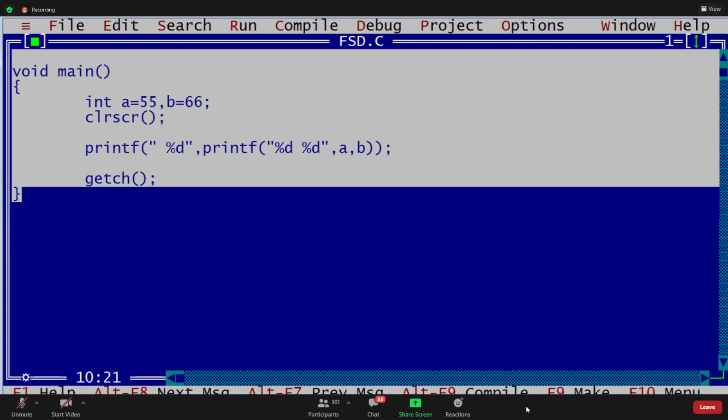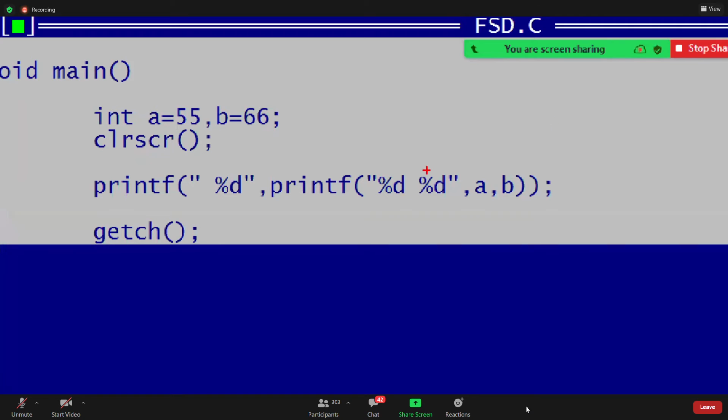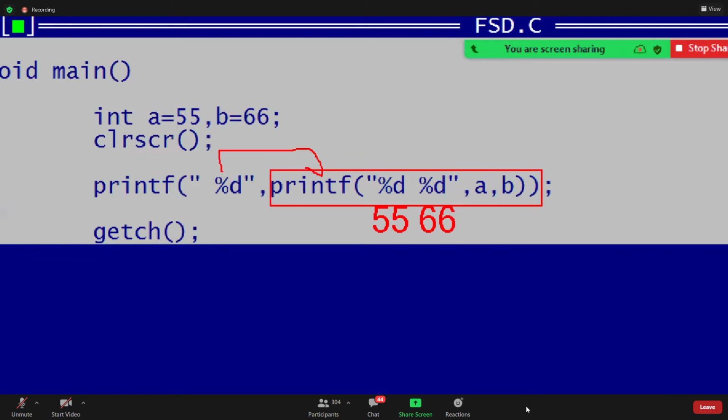55 6. 4, sir. 450. 4 or 5? 5, sir. Space 5 also. Yeah, first this one, 55 66. Yeah, very good. First this one will be executed. 55 66. Now space also is there. What is this percent? Scanf value it takes. What is scanf value? Length it takes. What is the length, guys?